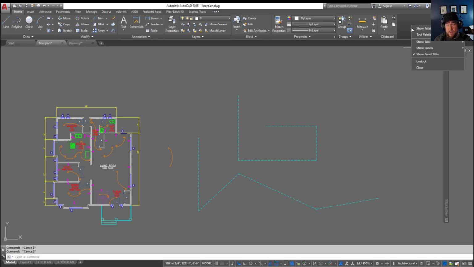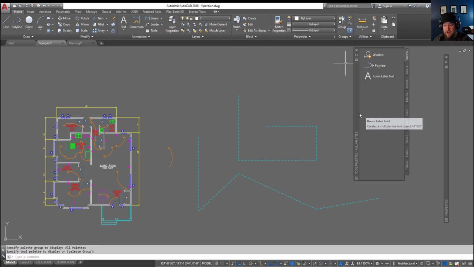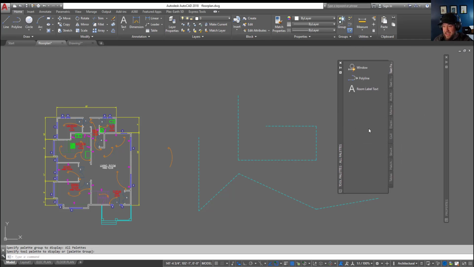So you can bring up your tool palettes by typing in tool palette. You can also go up to your ribbon and right click, choose the group you want, and then right click again and show that related tool palette group. If you don't have one, simply typing tool palette is going to bring one up here, and you can see this is a typical text palette here. So you can see I've got a few random ones.